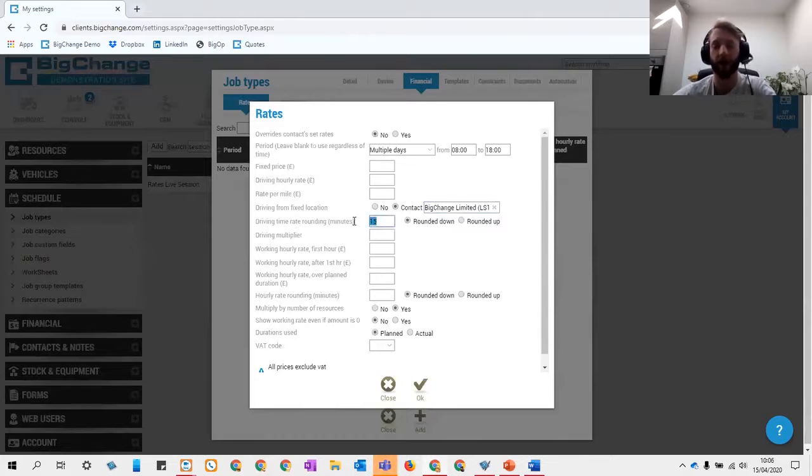You can leave this blank and it will use exact times, but the majority of examples I've seen in the past, people usually use like 15 minutes, 30 minutes, something along those lines. Since we're not actually going to be using the driving for this first bit, we'll leave this blank.